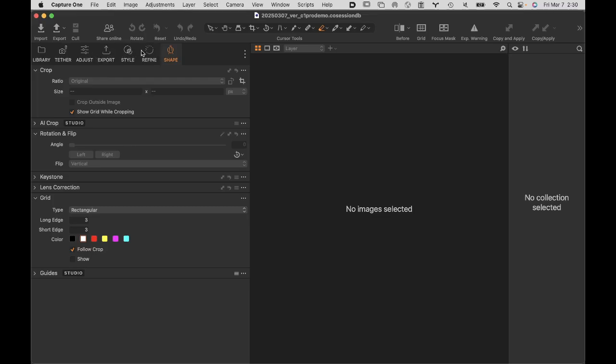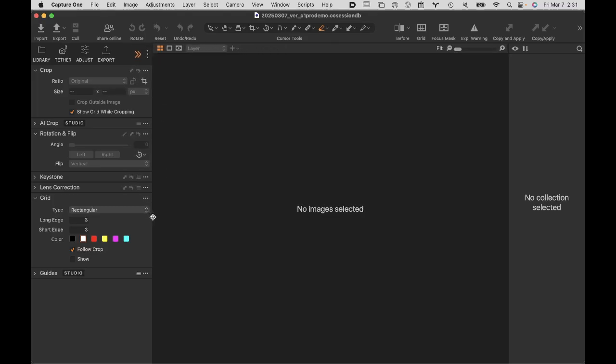So style and refine and adjustments and shape, all that, you can leave all of those. But this way, when I actually am covering up tool tabs, I don't cover up the ones that I care about. So this would be how I'm going to ask you guys to set yours up. You can always reset this, so you don't need to worry about that part.